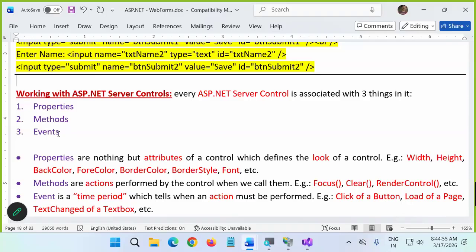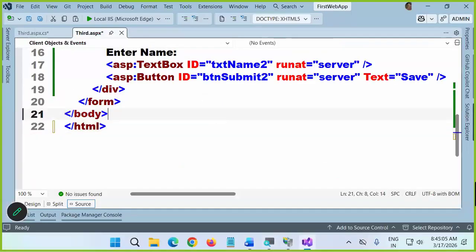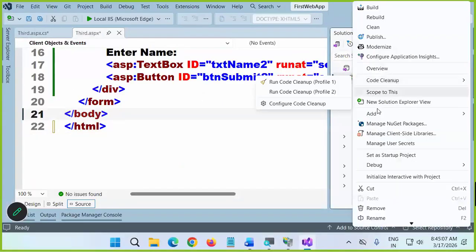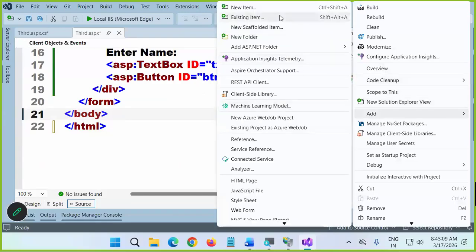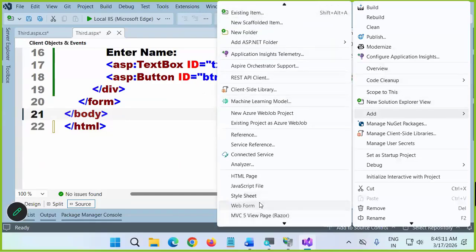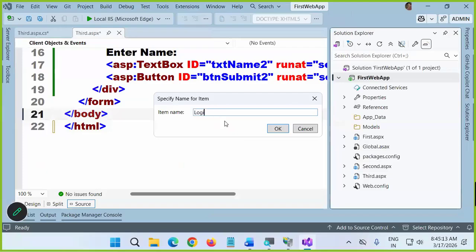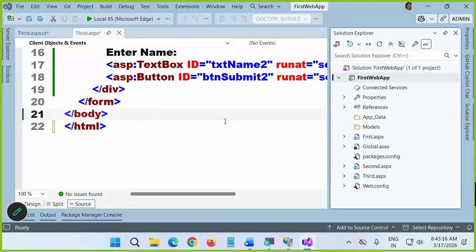Okay. I just wanted to create a small login form, a simple login form here. Well, let us add it, guys. Add a new web form. Let me name it login form. Yeah, login form.